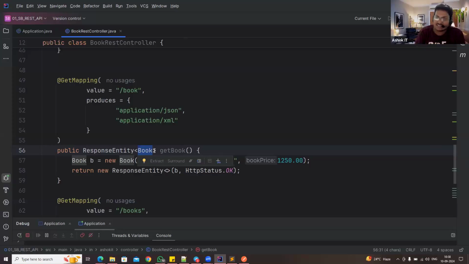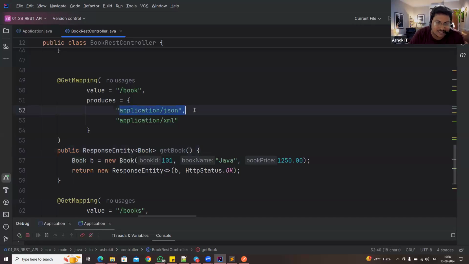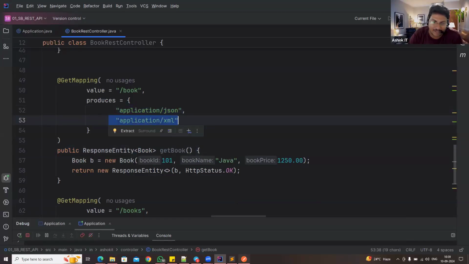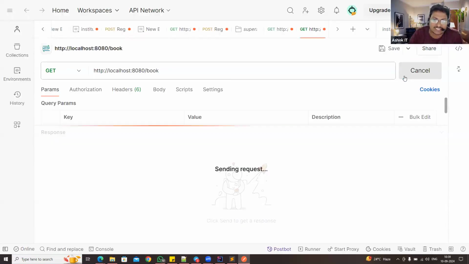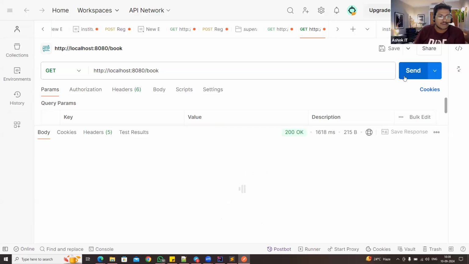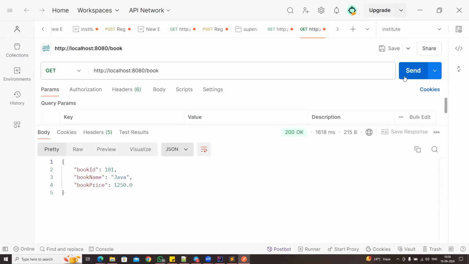Earlier, JSON can be understood by every consumer. So today, I'm specifying that this method can produce the response in both JSON format as well as XML format. So when I send the request, what is the response we are getting? Can you check in which format we are getting the response body? JSON. That means JSON is the default format.